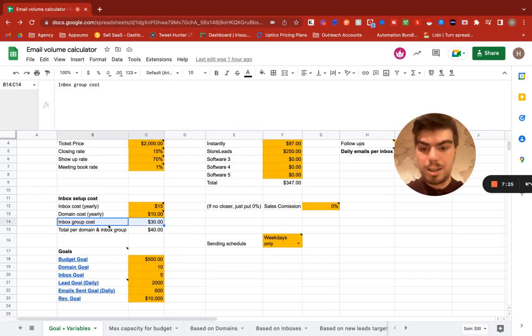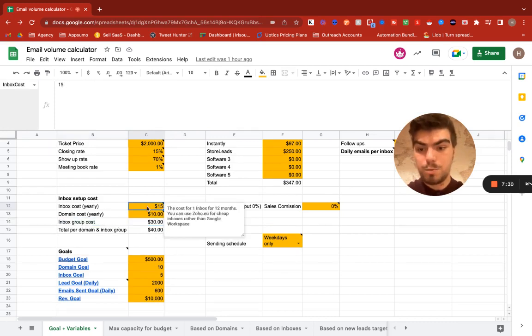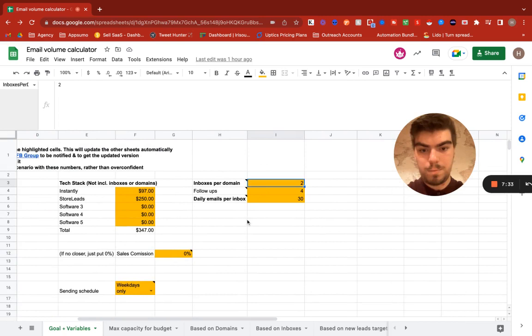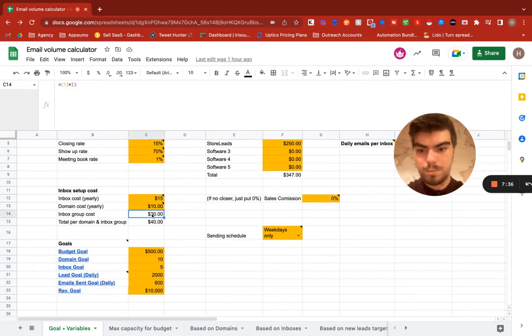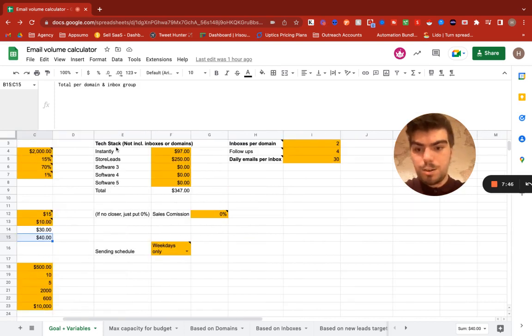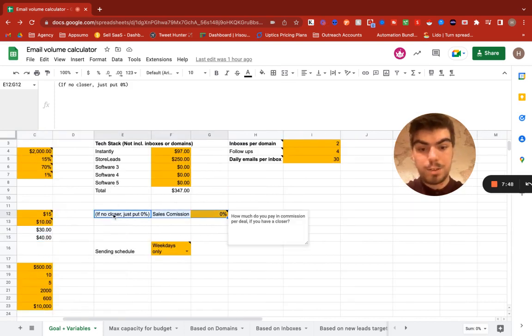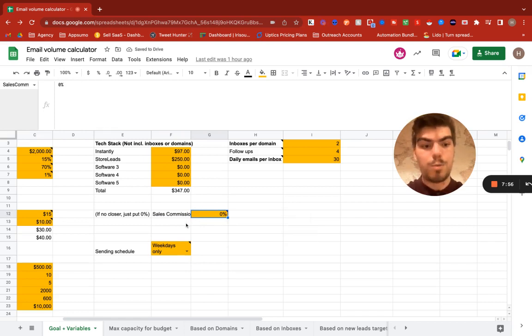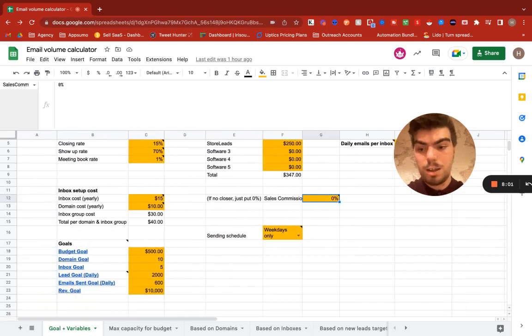So this just calculates how much it's going to cost for one group. Essentially, if you're having 2 inboxes as over here, that's going to be $30. And then plus $10 for the domain, it's going to be $40 for one group. And then obviously you can have multiple groups. Over here, this is if you have someone who is selling for you. So if you put in that they have a 20% commission, then that will calculate your ROI. So it factors that into the cost.